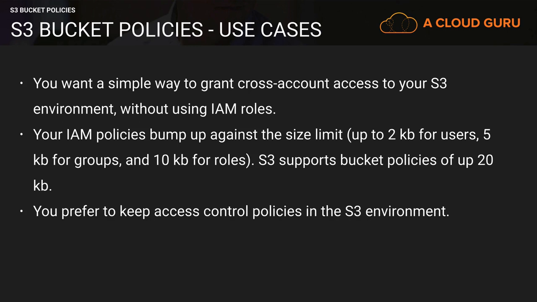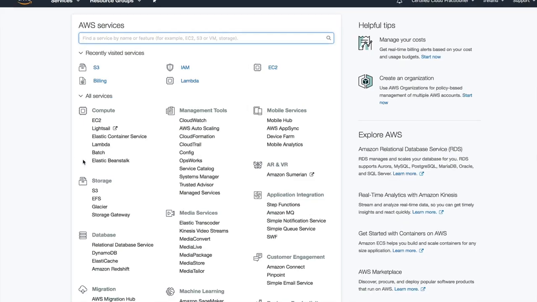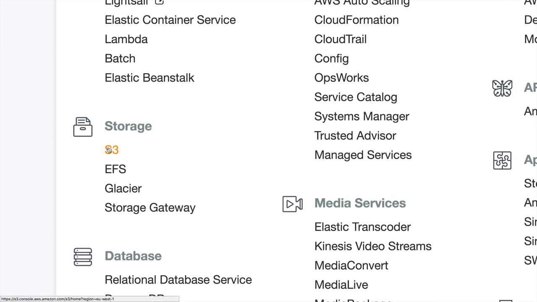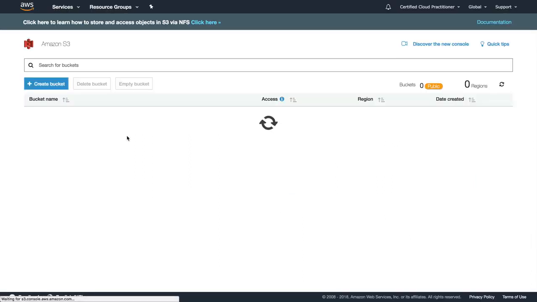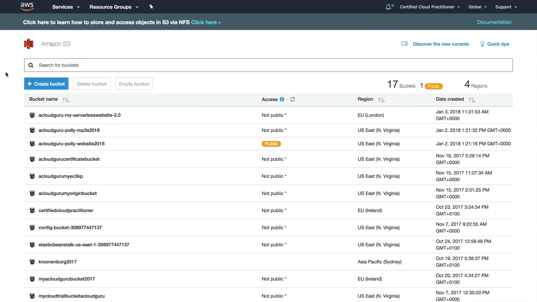So let's log into the AWS console and let's log in as the root user. Okay, so here I am in the AWS console. I'm going to go to S3, which is under storage, and I'm going to go ahead and create 2 new buckets. Now, I am logged in as the root user. You can do that or log in with a user with admin privileges.